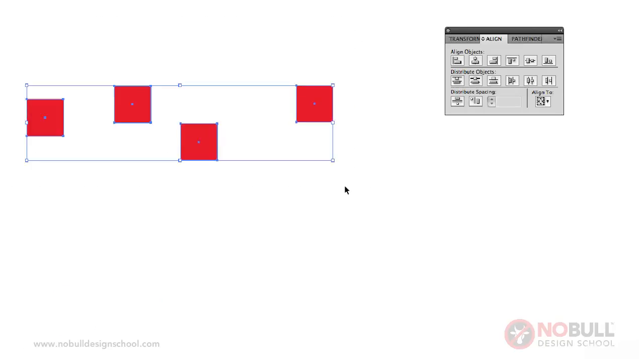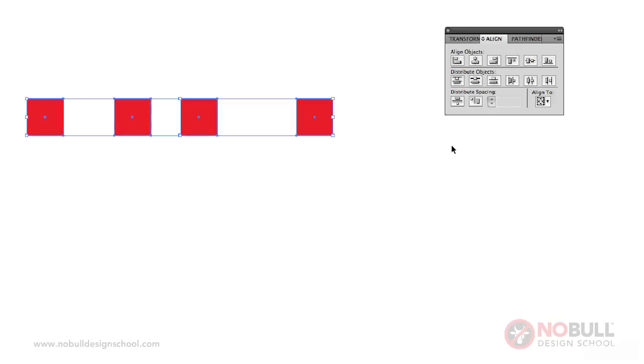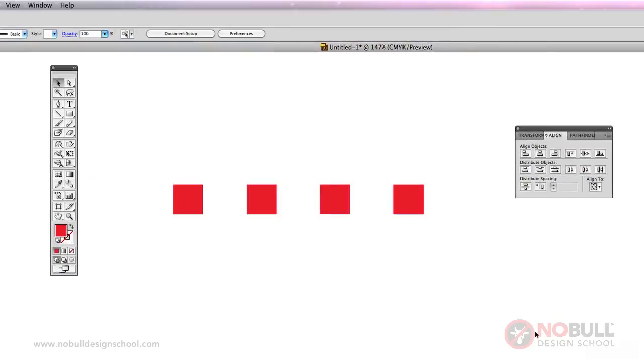We do the same horizontally. So first of all, I'm going to align them. It doesn't really matter how, so I'm going to align them centered. And then I'm going to do a distribute horizontally. And you can see they're equally spaced again.